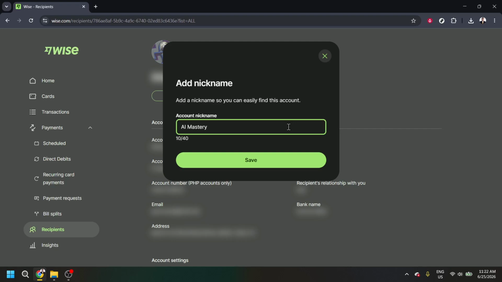Now, type in your nickname. This is where you get to be creative. Think about what will help you recognize this person instantly. Maybe it is mom, or landlord, or freelancer Sarah from Upwork. Avoid using sensitive info, like their full account number or something that could be a security risk. Just keep it simple and memorable.